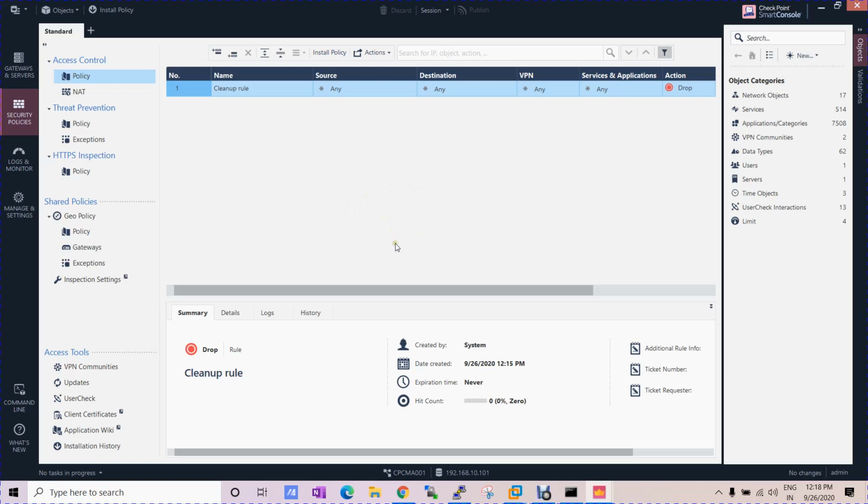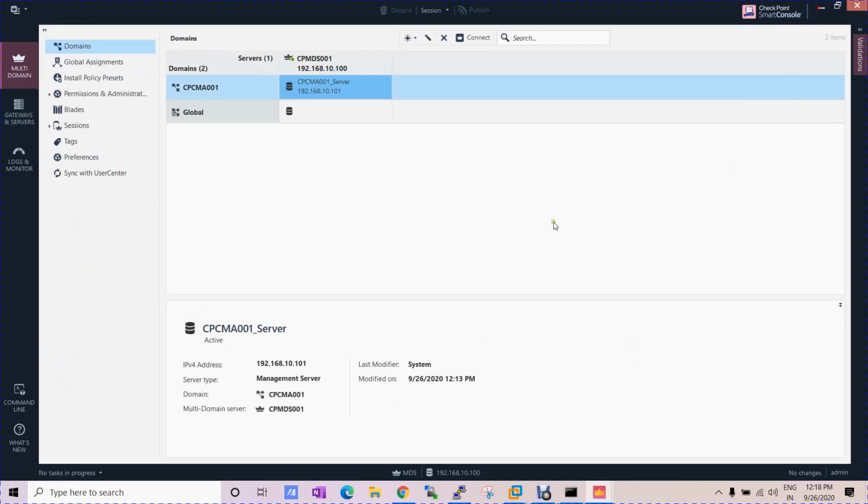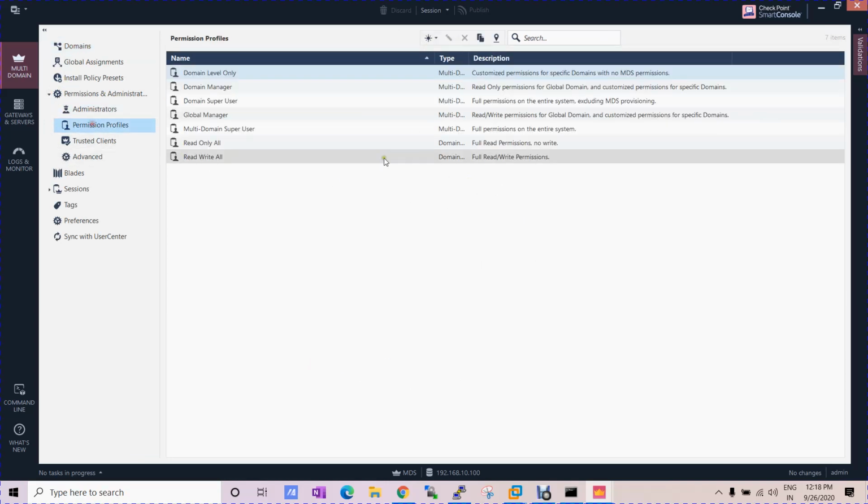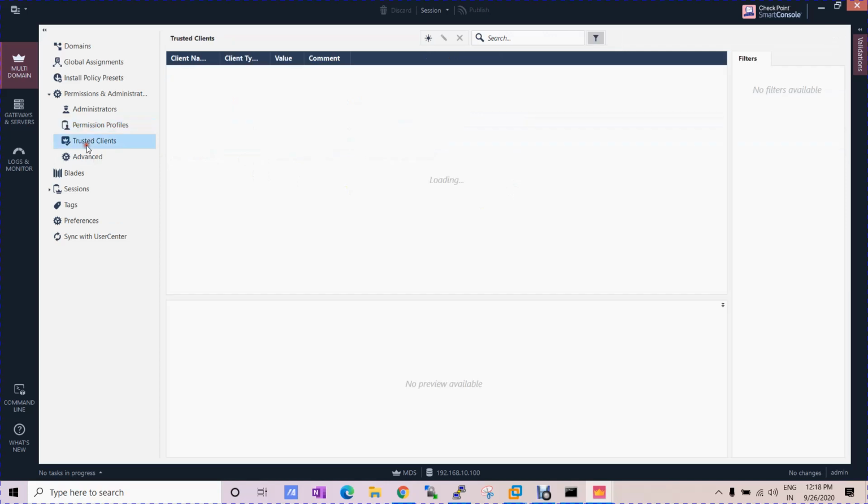And what is the benefit here? This is our single management, and we can manage multiple CMAs here. We can create multiple ones here also, based on our locations, based on our enterprise requirements. So these are the benefits of the MDS. And here you can see the multiple options. You can create users here, and you can assign the permissions and trusted clients.